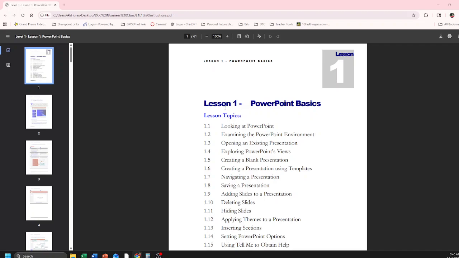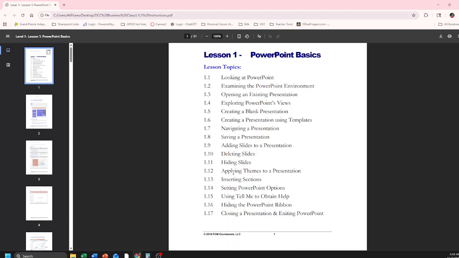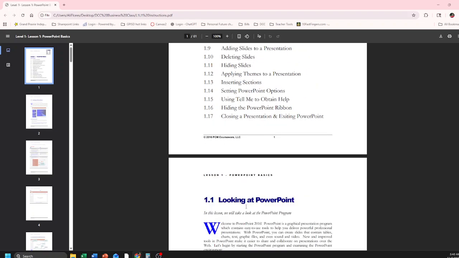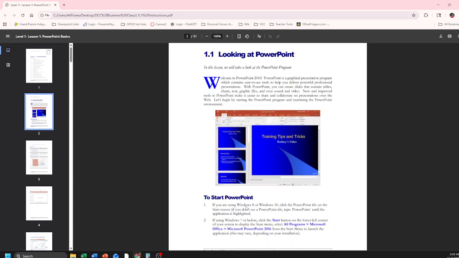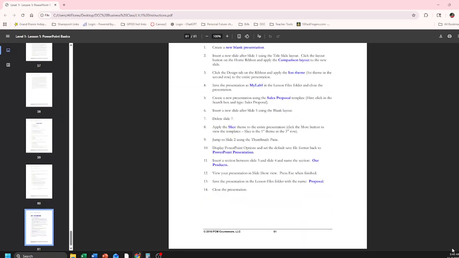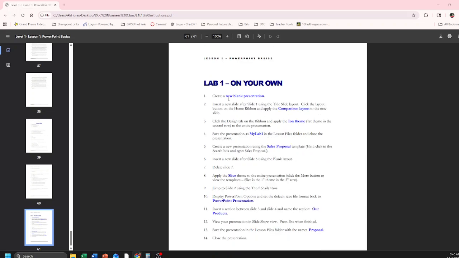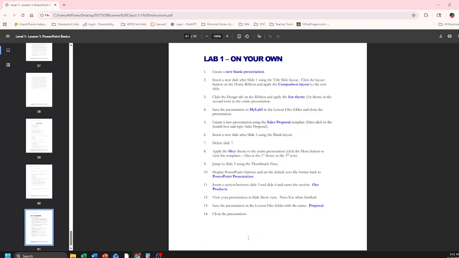When you open it up, it has Lesson 1 PowerPoint Basics. You have all the subtopics, and what this is doing is telling you how to actually go through and do it. If you want an explanation of how to get it done, how to do those specific things, these are what you're reading right here. So these are the lessons that you're going to be reading. If you go all the way down to the bottom, you're going to see Lab 1 on your own. It's going to be on page 61. Right here, you're going to go step by step and follow these instructions.